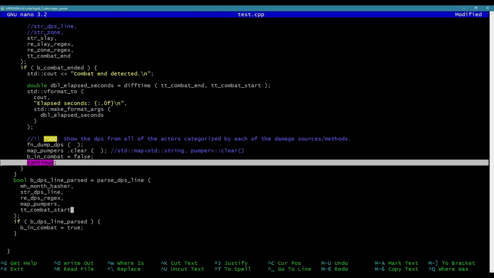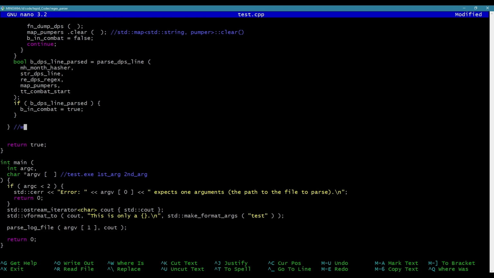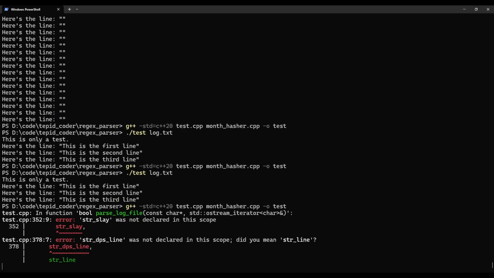This is going to continue if we ended combat, because that's the line we just parsed. The next one might be one we need to deal with. Okay, so while we're still parsing lines from the file. Okay. And inside the file there isn't anything of interest yet.